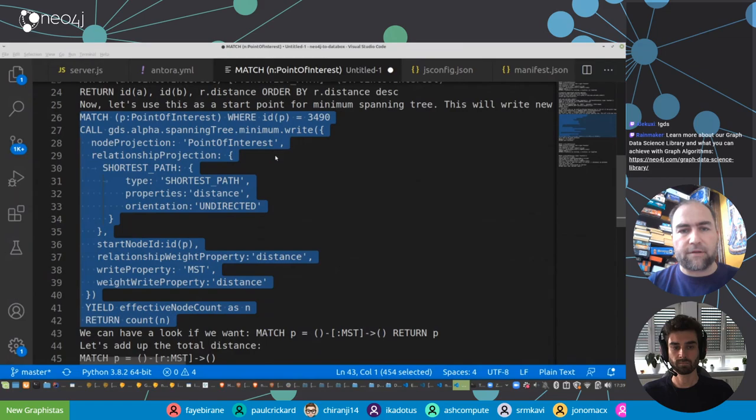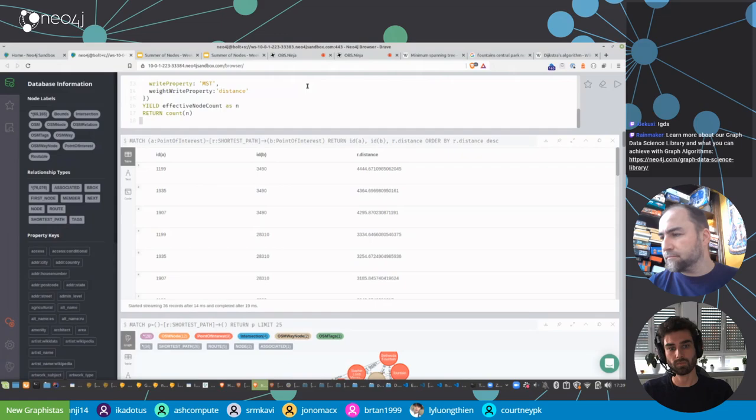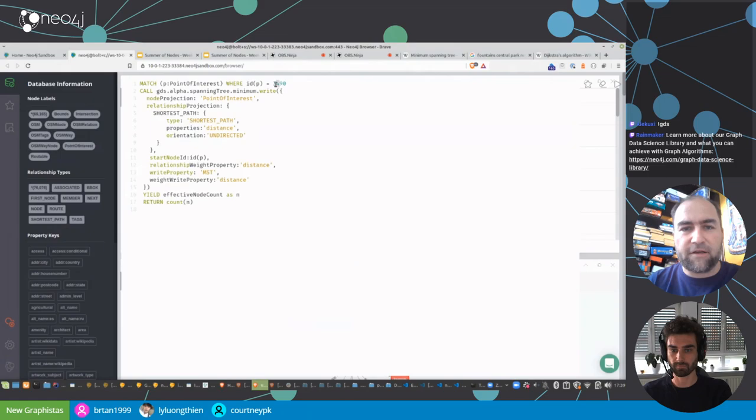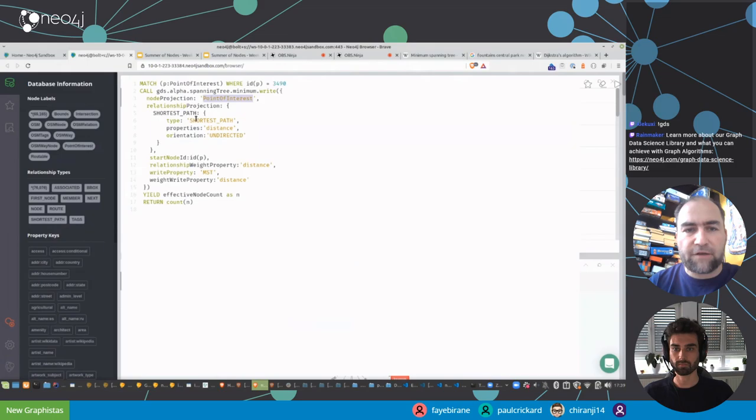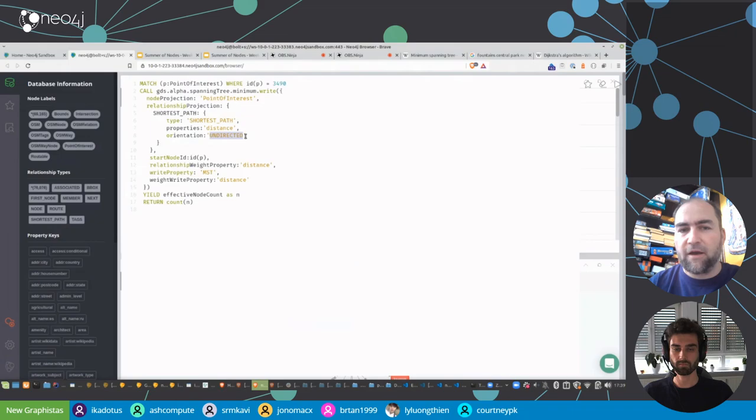I posted the link to the chat to our graph data science page. Thank you. So what this does is it takes our node with the ID 3490 that we saw before, and then calls the minimum spanning tree algorithm with the points of interest nodes, which have a shortest path relationship on the distance property. We say we don't care about the direction of this relationship because the distance from A to B is the same as the distance from B to A.